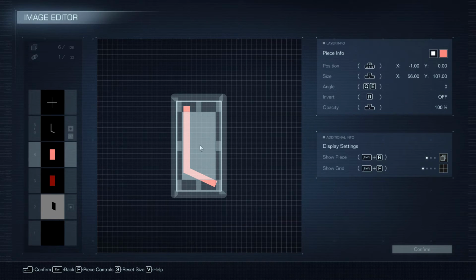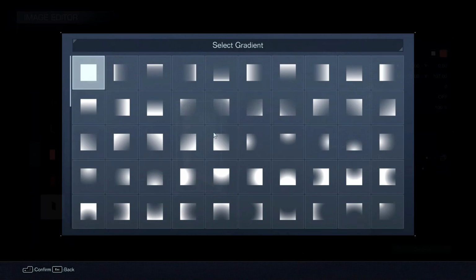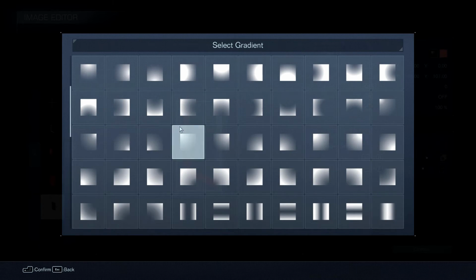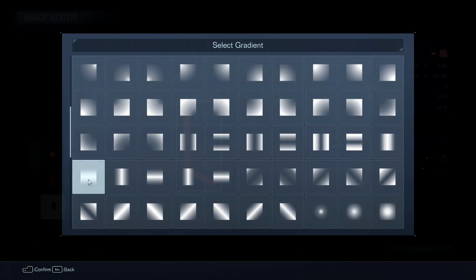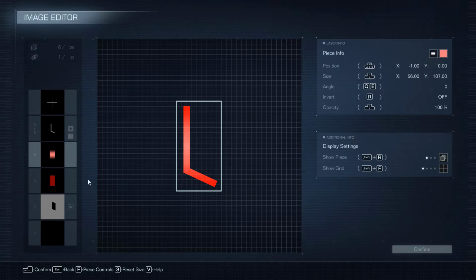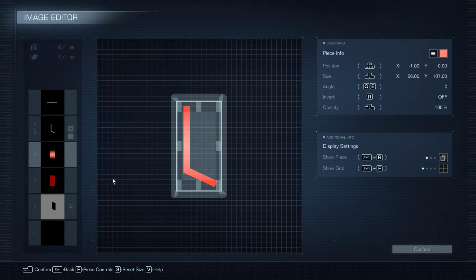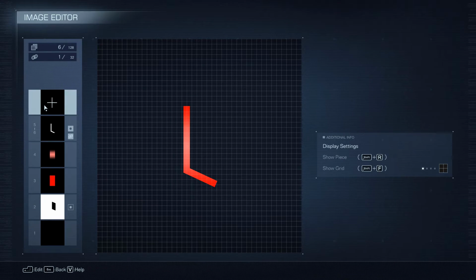And then what we're going to do is press F, edit gradient, and select one of these. Now my favorite for these sorts of details is this one, the one that starts horizontally in the middle and then fades up and down. And you can see now that we have that sort of bright spot in the center and the dark spots on the edges.